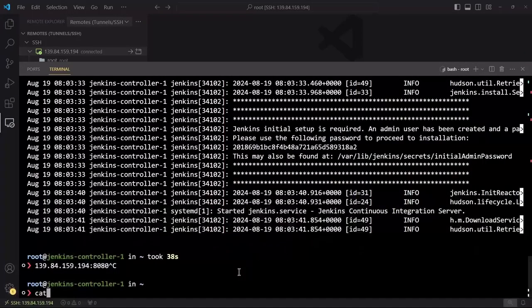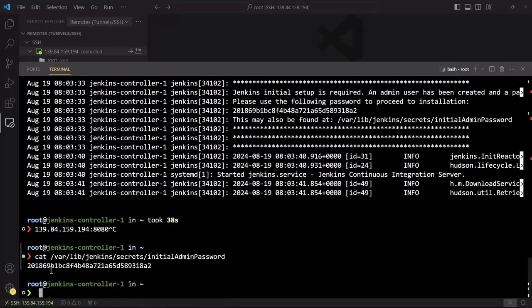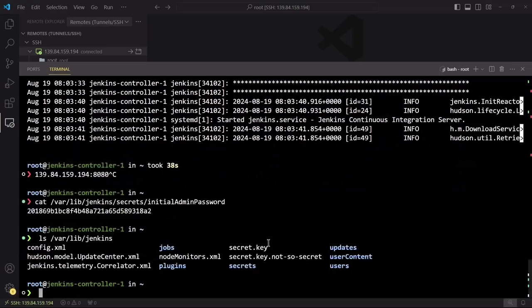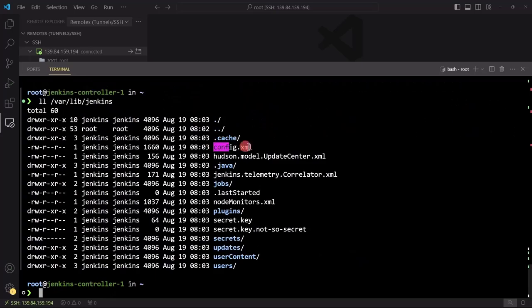So if I do a simple cat /var/lib/jenkins, if you see, this is the same password which is displayed in the logs as well. Okay, so you can use that, but before that, I also want to show you the directory structure of the Jenkins home directory. So if I do ls, let me do ll. It's going to show you the config.xml, the jobs, plugins, secrets, updates, and the users. So these are the various directories and files which come when you install Jenkins.